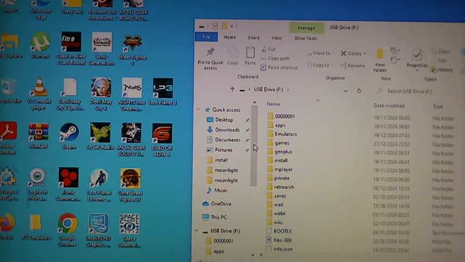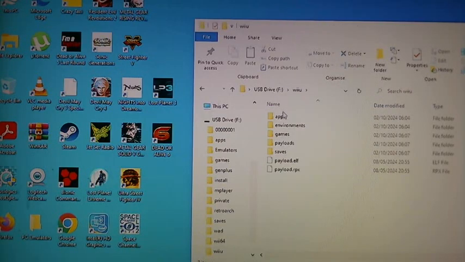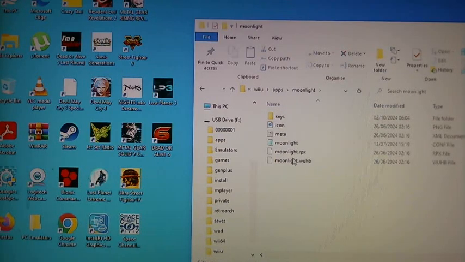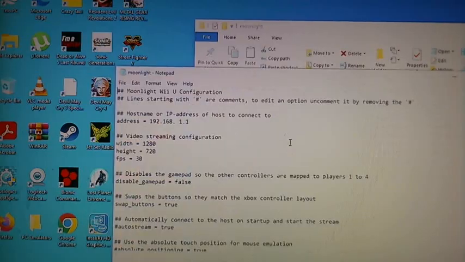If you remember previously, there was slowdowns and disconnection in my games. We're gonna go through that. Why was that happening when I was showing you them? Wii U apps, Moonlight, and the config file again.